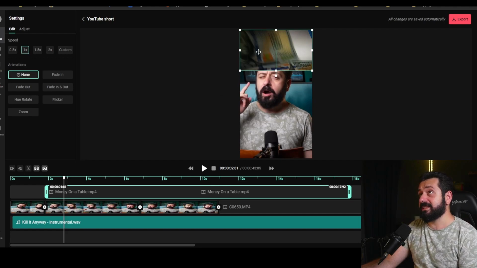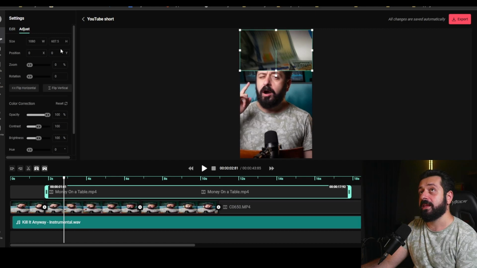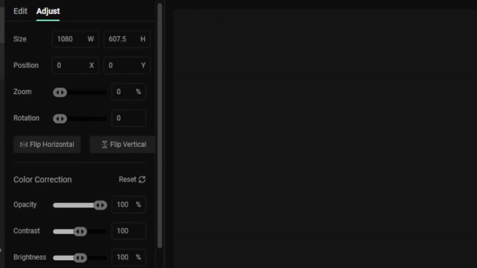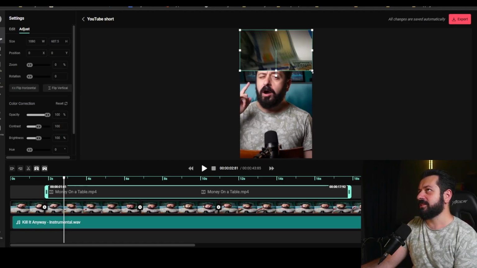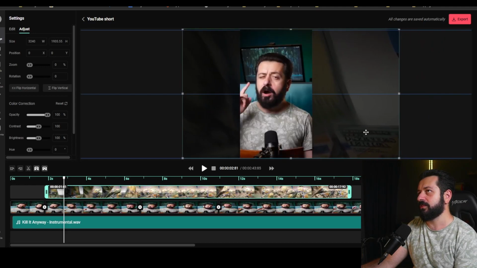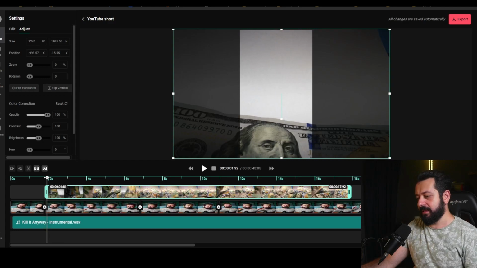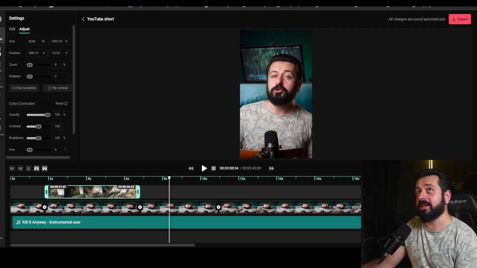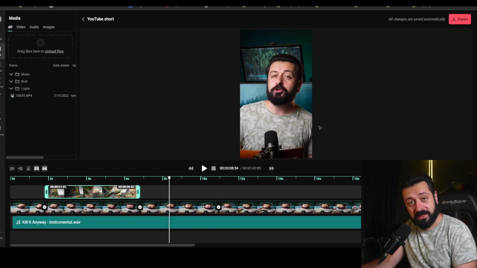And because, as you can see, we have a completely different aspect ratio, we are going to change it by adjusting the size of the position, and you can see it right here. But we can just do it manually by resizing the clip just like that, moving the clip to the center and just pressing play.